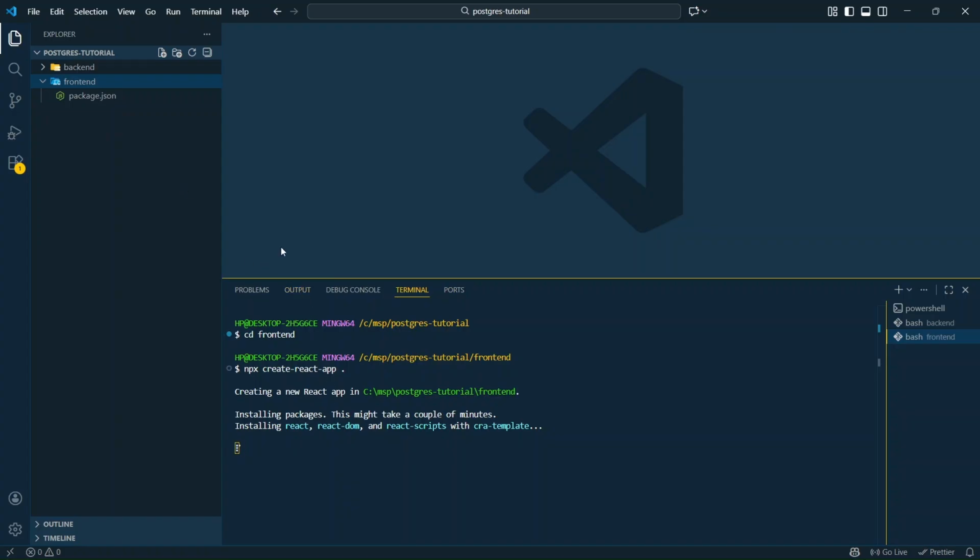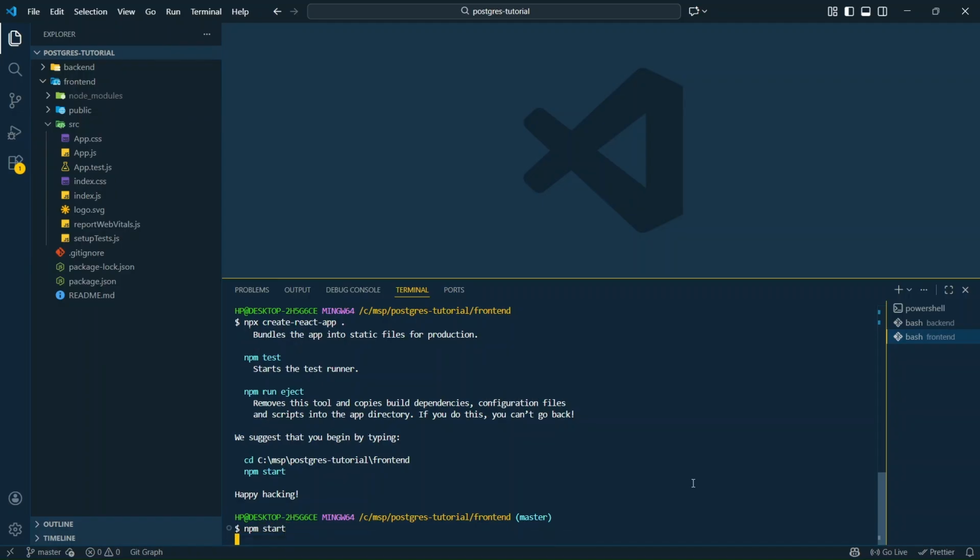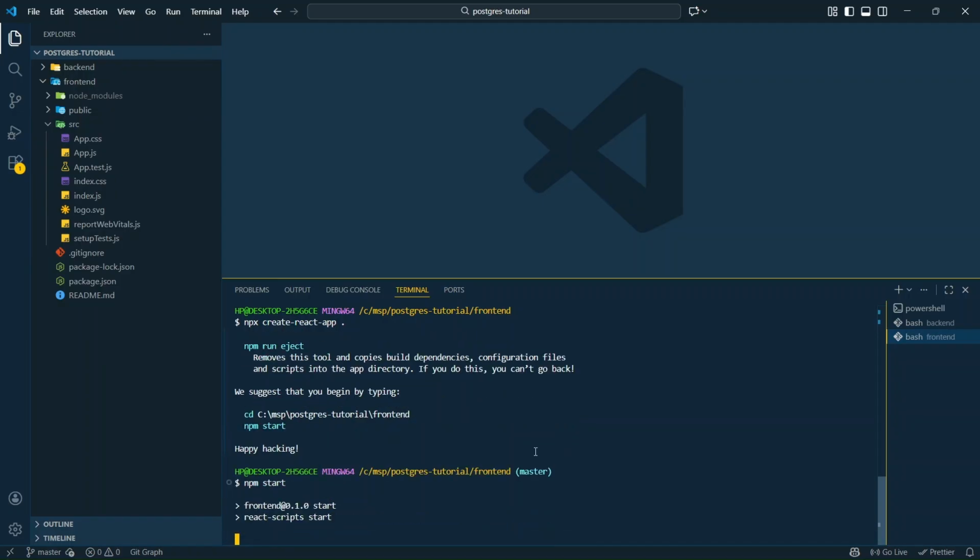So this is going to take a few minutes. I'll just pause here and come back when it has finished. Okay, so the application has finished creating the React application. Inside the React application, as usual, we are just going to say npm start, and this is going to spin up our React application in the browser.